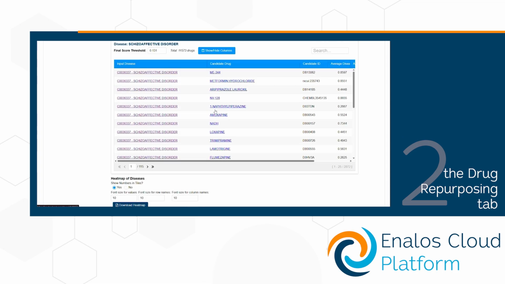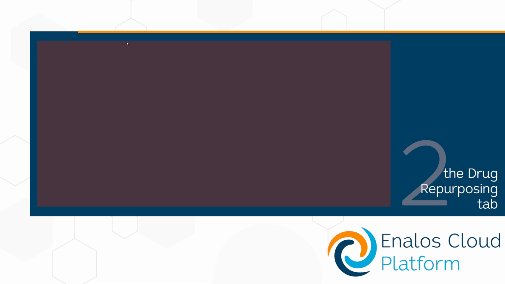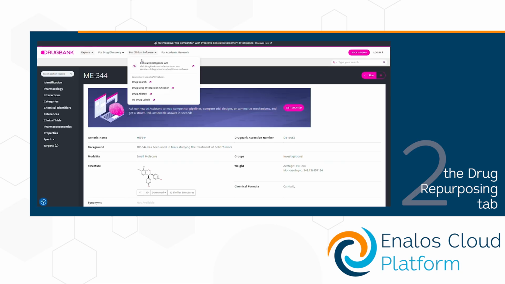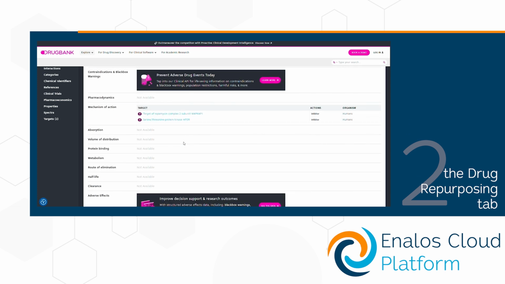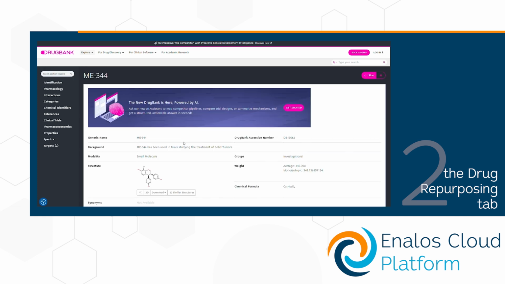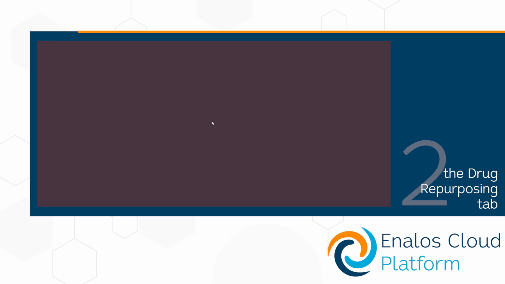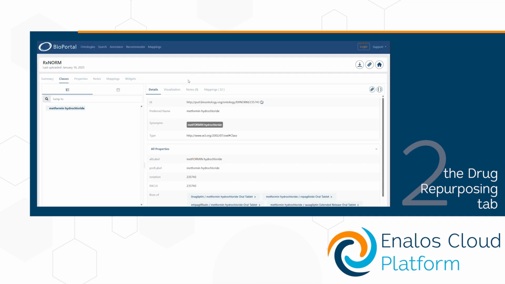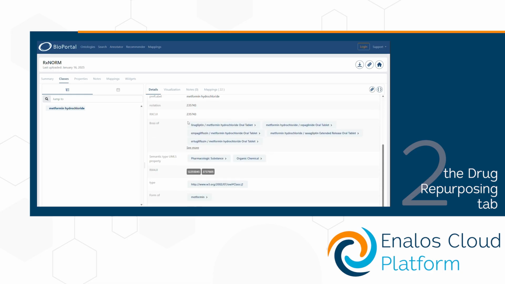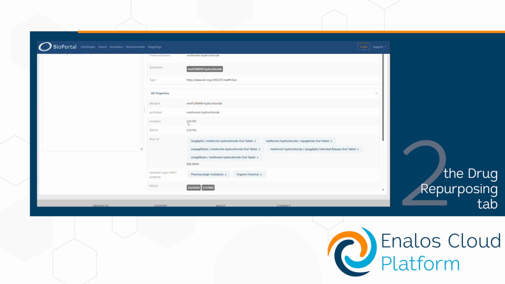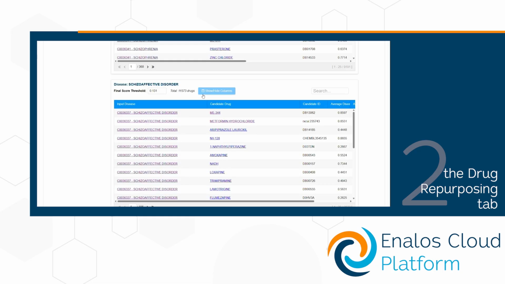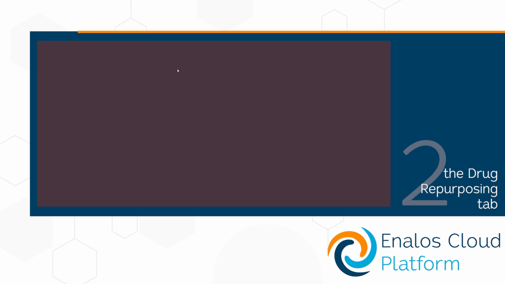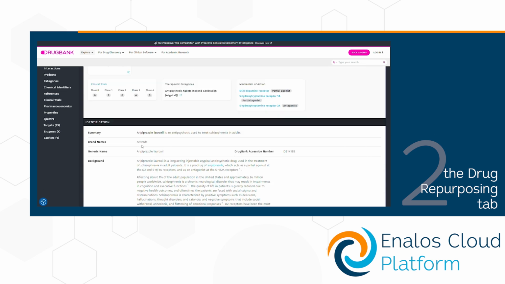When it comes to candidate drugs, the links use their IDs to take us to the right database. For instance, ME344 directs us to DrugBank, though the details are limited because it's a relatively new drug. Clicking on the second drug, metformin hydrochloride, takes us to the RxNorm database because of its ID. Next, let's check the third candidate drug. This one links to DrugBank again, and since it's well studied, a lot of detailed information is available.